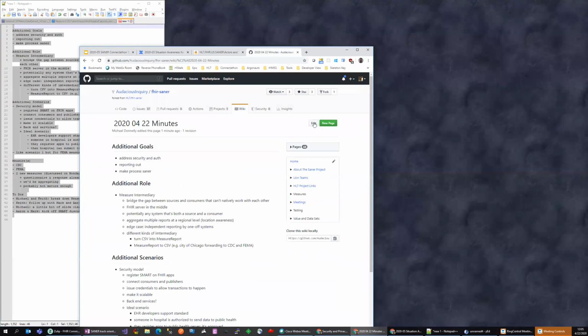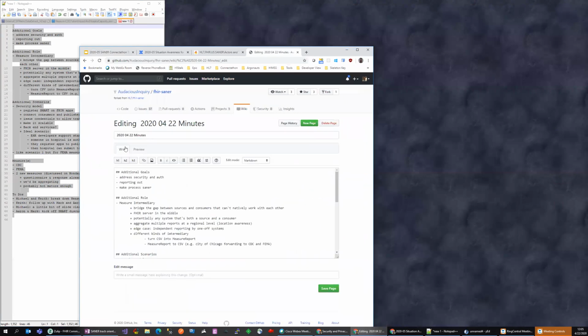Do we have any notion that anyone that's going to participate can support the SMART on FHIR flow?